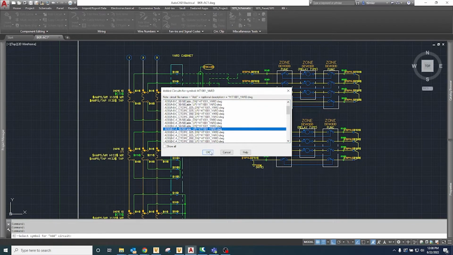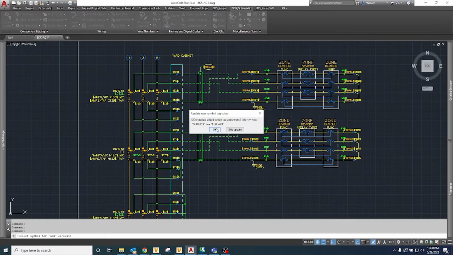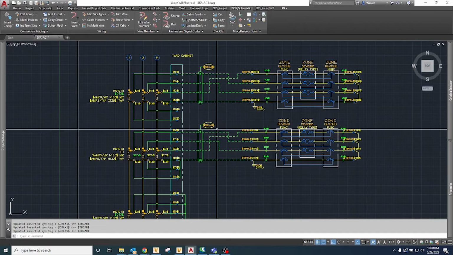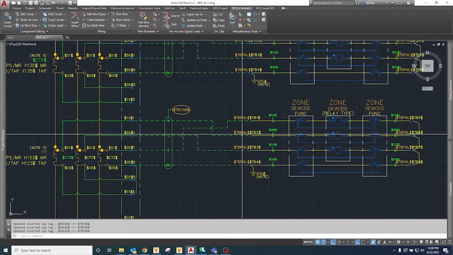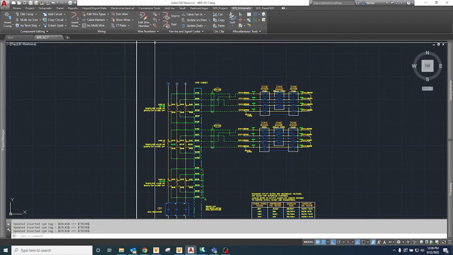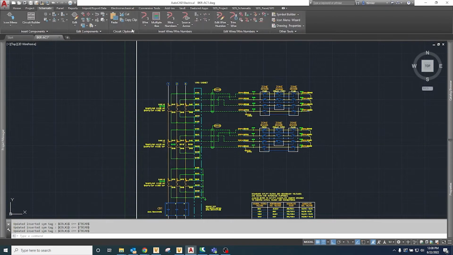Search the list for the same exact cable, snap it in, and I'll go ahead and just select the defaults for that terminal. And you can see in this instance, they're already connected. There's already a wire sequence.